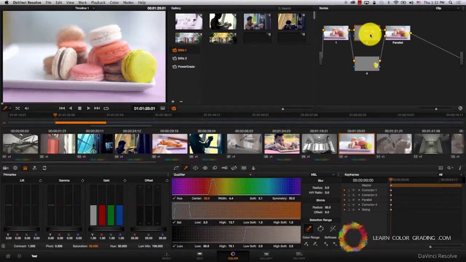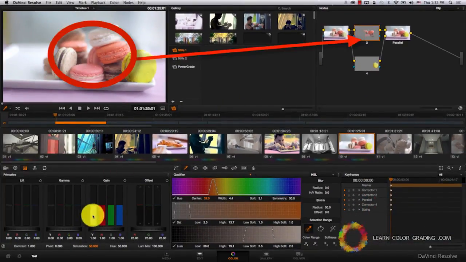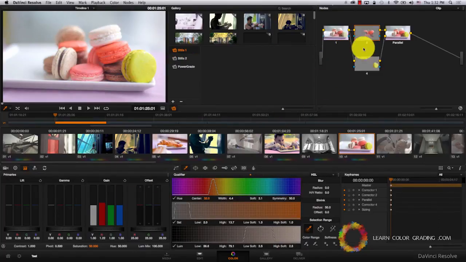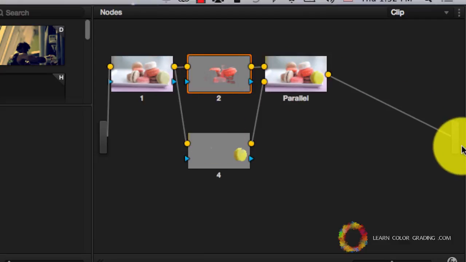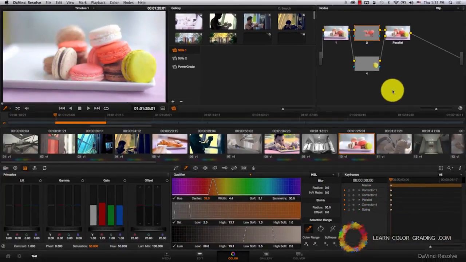And if I select this node and just do any changes to the image, it's also going to affect only the parts that are shown inside this node. And this node here just combines the two images together in order to send them to the final output. We are going to be discussing different types of nodes in different coming films.